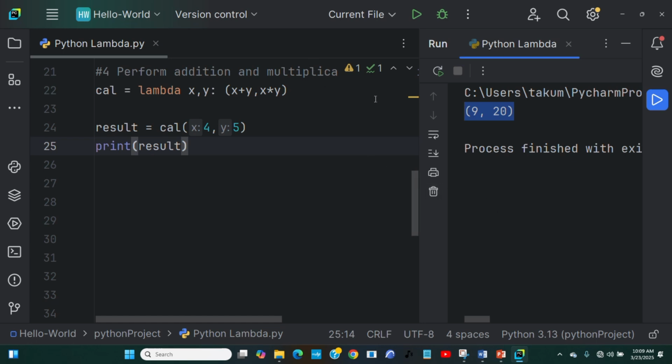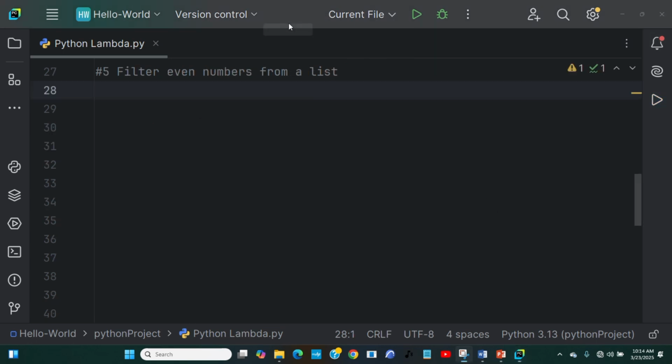If this is clear, let's move forward. The next one we are having here is how to filter even numbers from a list using the lambda function. Let's say I'm just going to define a list here.